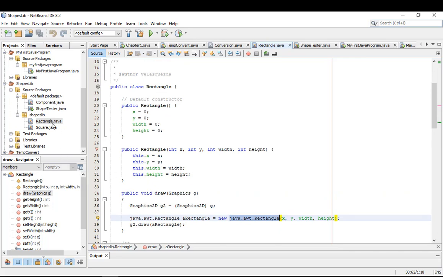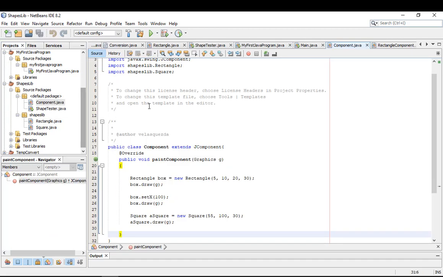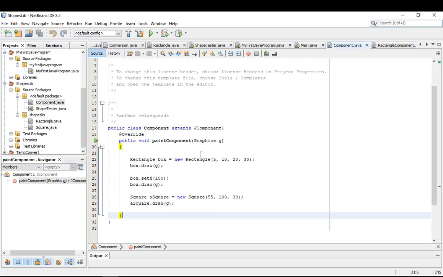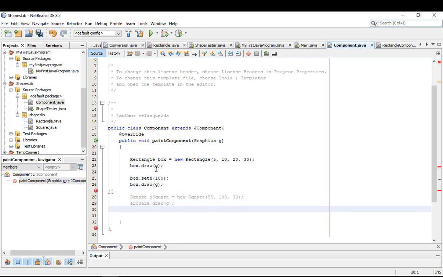So let's go look at the code for testing that. I go in the component class in our other package, our default package. Just ignore this for now. I'm going to put this in block comments, because I did a little bit more coding, and I don't want that to confuse us quite yet.